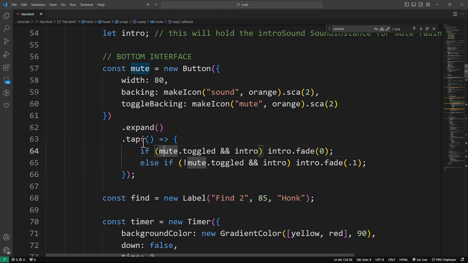So here's what we're doing when we expand. We've also added a tap on the end of that. If the mute toggle, and there's an intro, then intro.fadeout. So we've added in a recent version of Zim a fade method to a sound, so that fades it out. And then the other if, we're going to fade it back in.